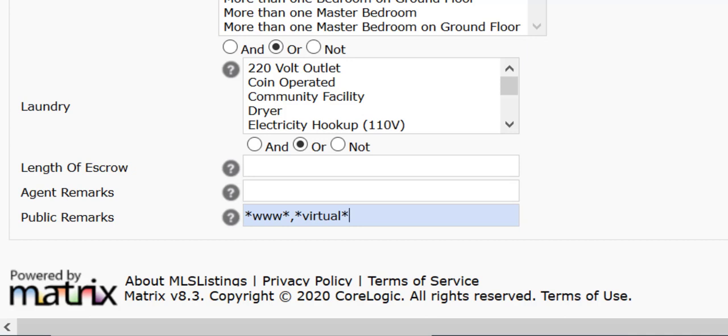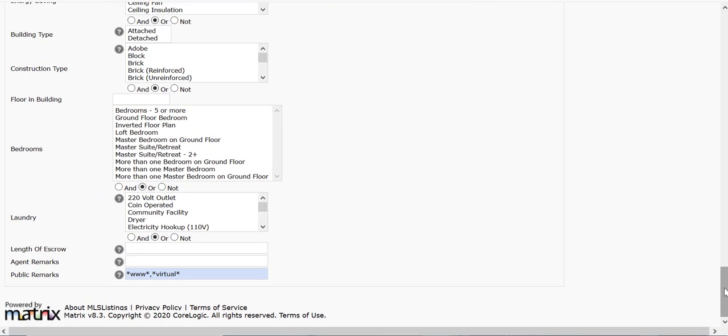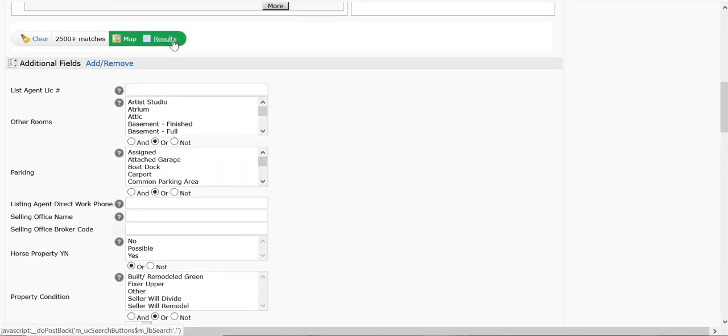The same process applies for searching for agent remarks. Once you've inputted the words you wish to search for, scroll back up and view your results. Your results will now only display listings that have at least one of those specific words you searched for.